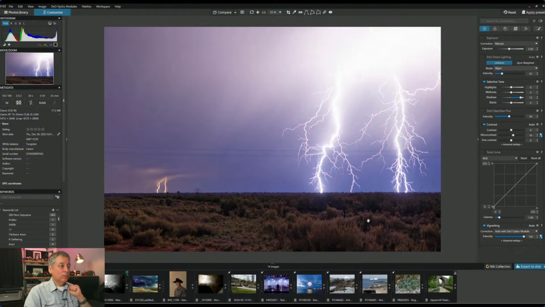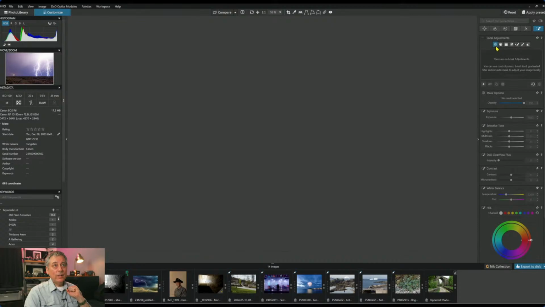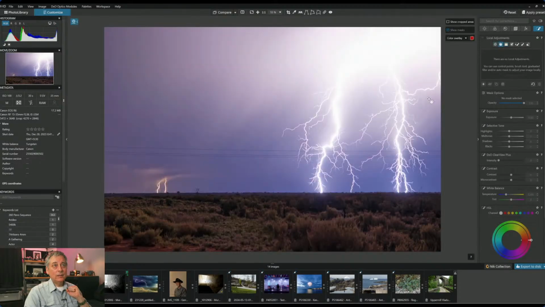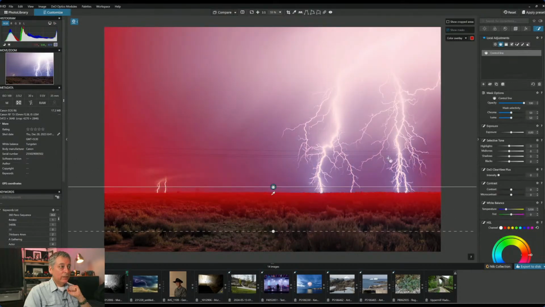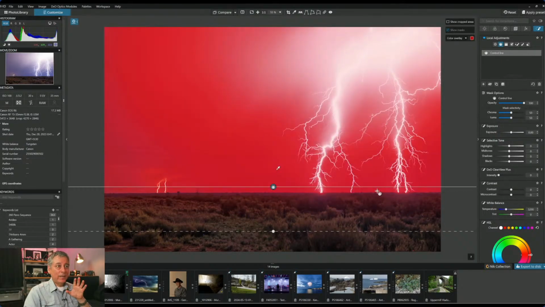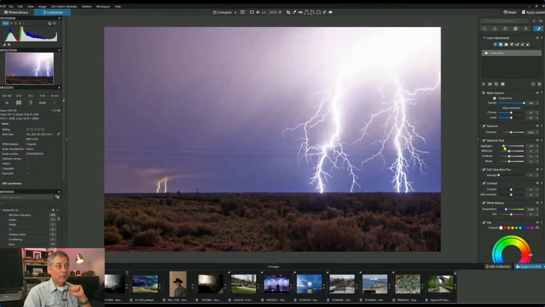So let me start working with some local adjustments, and see if I can bring out some of the details here and pull the highlights back a little bit. So I'm going to go to a linear gradient here. I'm going to move the dropper here into the sky. The red area is what the mask is going to be, it's what it's going to affect in the image. So let's go ahead and pull some of the highlights in.